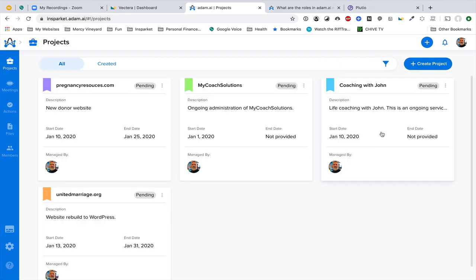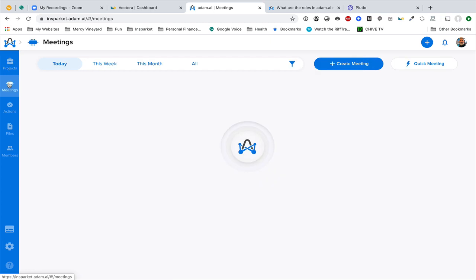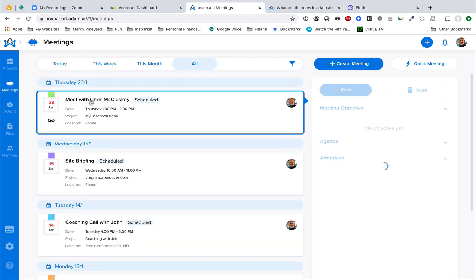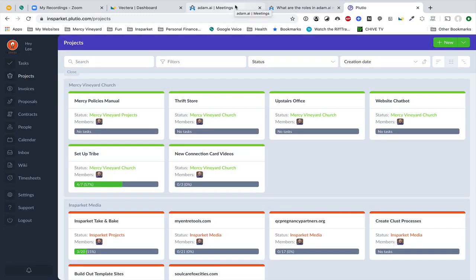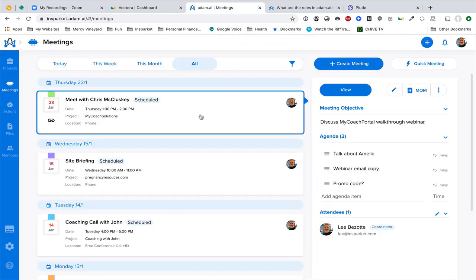So all in all, here's the thing. I'm going to keep it because I really like this. I do wish that it integrated with Vectera, and I do wish that it integrated with Plutio, because I think it would be awesome when you're in a meeting and you're assigning actions, that those actions or projects would sync up with a Plutio project and add tasks to the Plutio Kanban. I think that would be just off the charts.